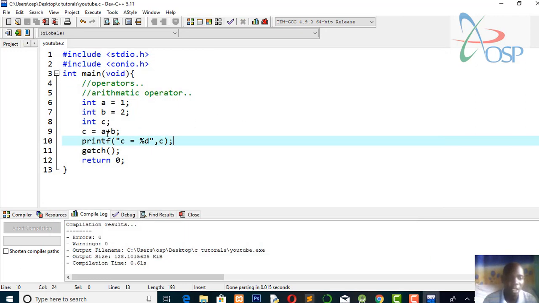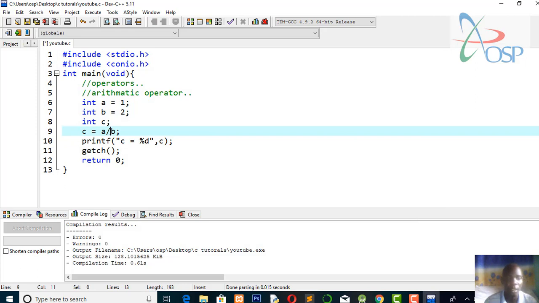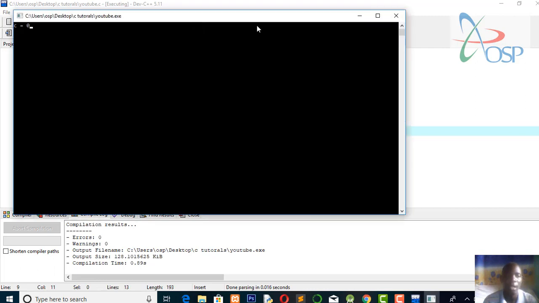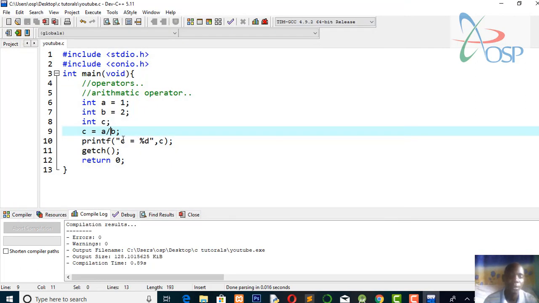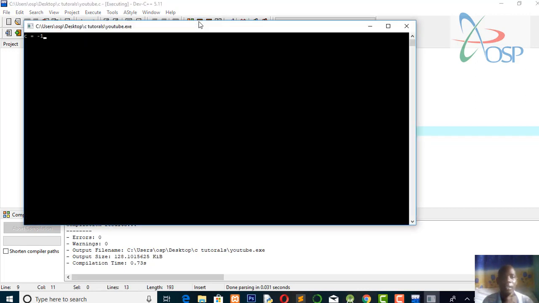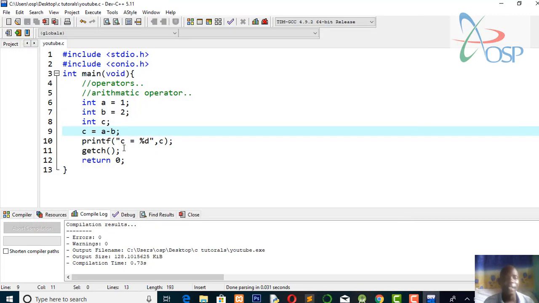If I just change this sign here into division, it's like trying to say 1 divided by 2, which is approximately 0, because 1 over 2 is 0.5, which the program will take as something more minor for the program to work for us. So we also have minus, like I've said. You can also use minus in the program, and when we try that, it will be a negative.